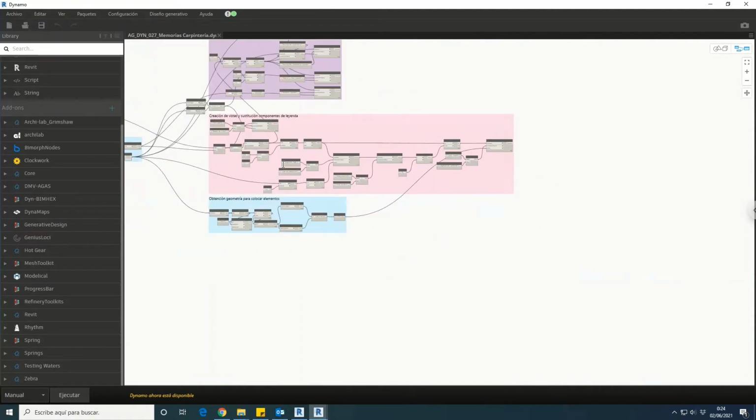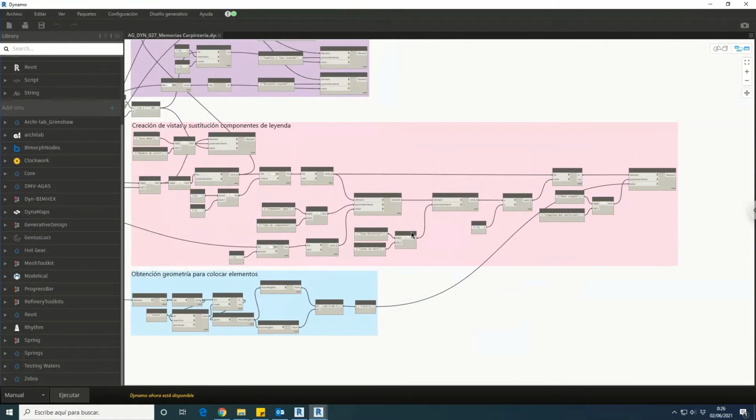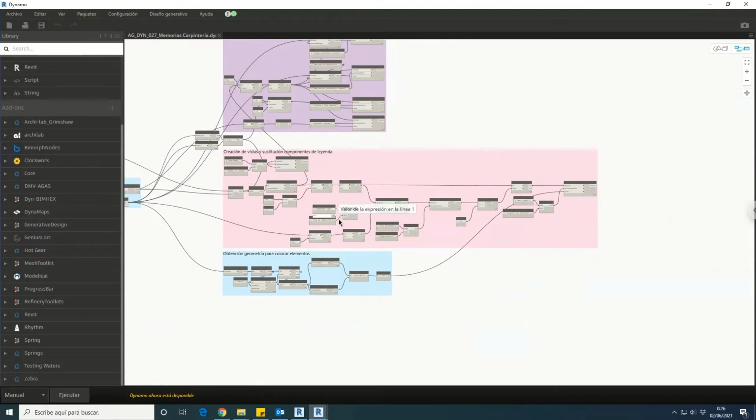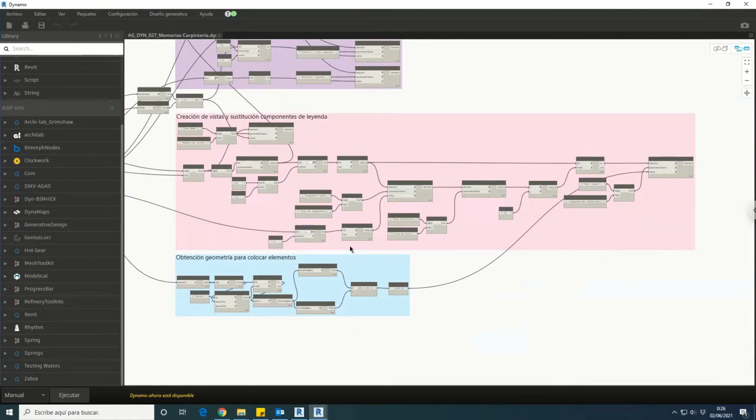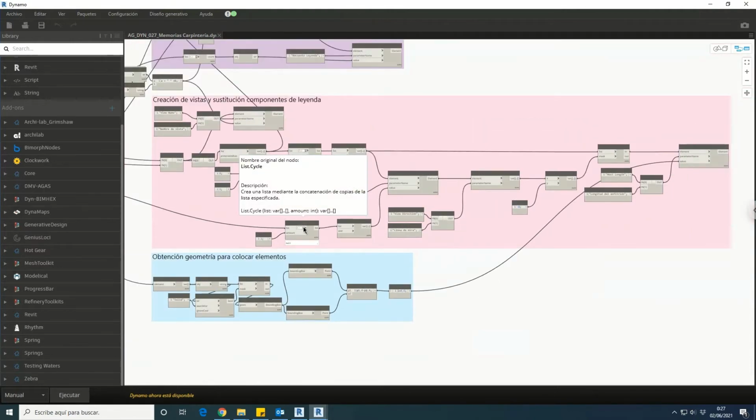For the next step, the script will duplicate the view as many times as different types we have, and will name them and modify the elements contained in the view according to element types. As we have two different legend components for each view, for each type inside the view, we need to include a lace cycle node to duplicate the input value.